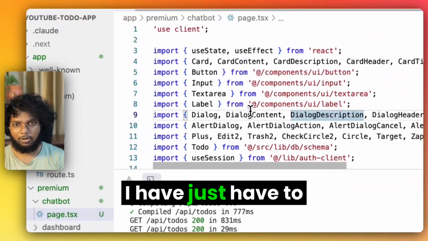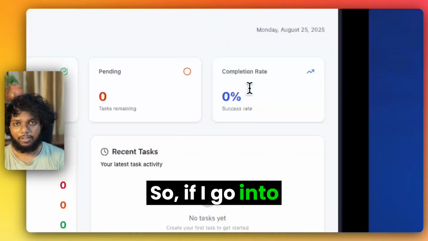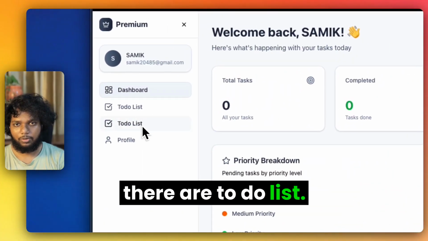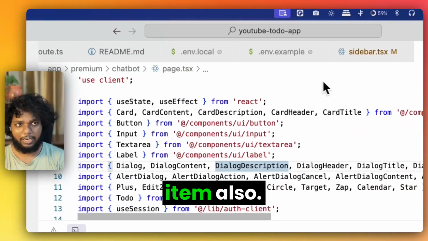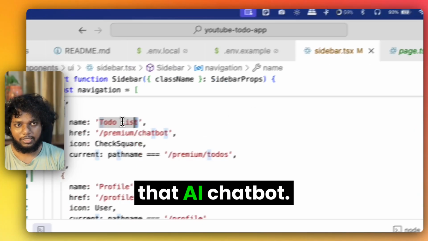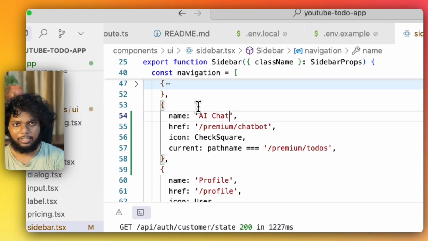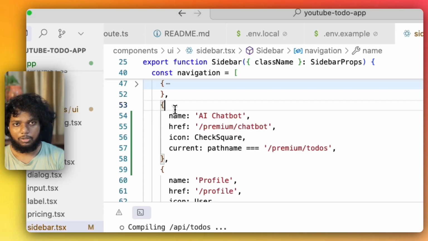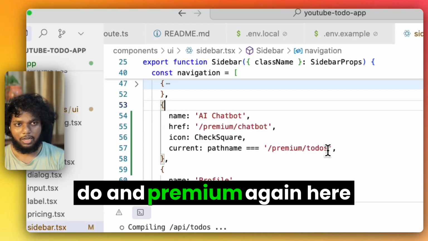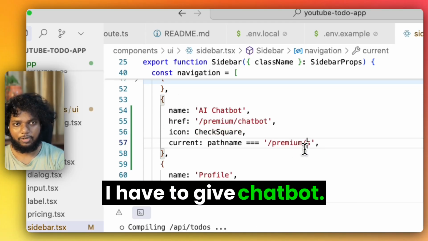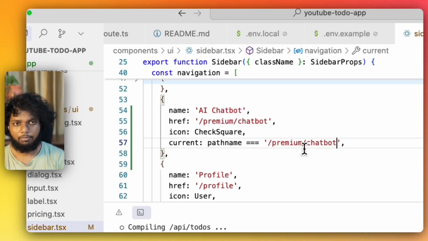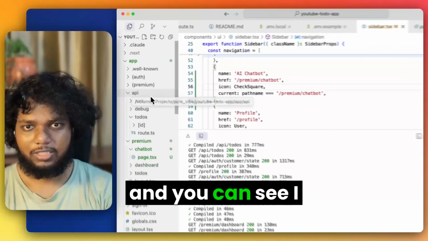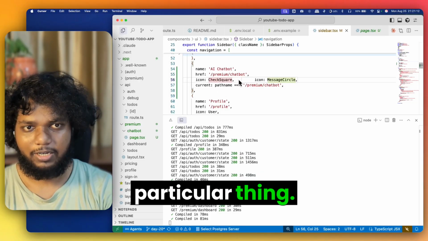Now if I go into my application, you can see there is still the to-do list, so I need to change that particular item also. I need to say AI chatbot. I think this will do. And in premium, again here I have to give chatbot. If I do this, you can see I've already done this particular thing.